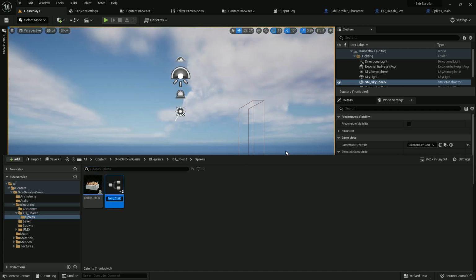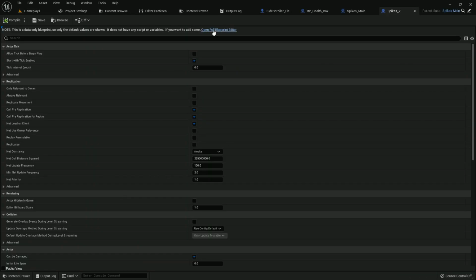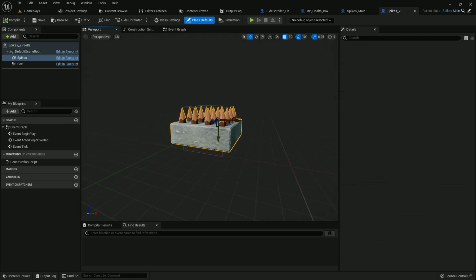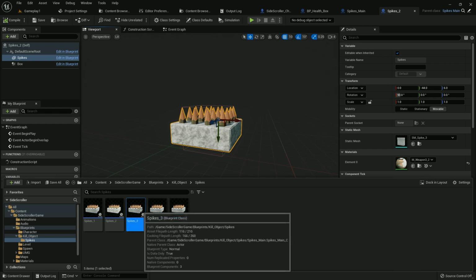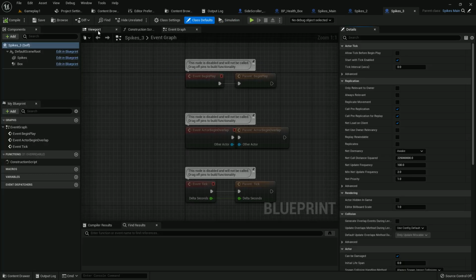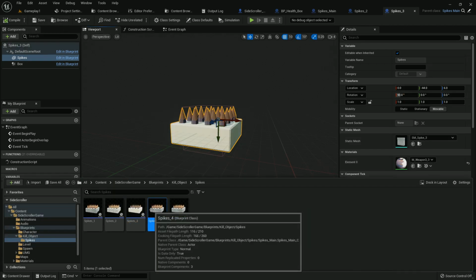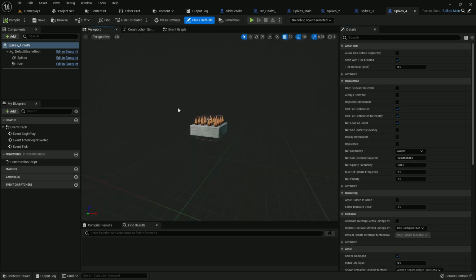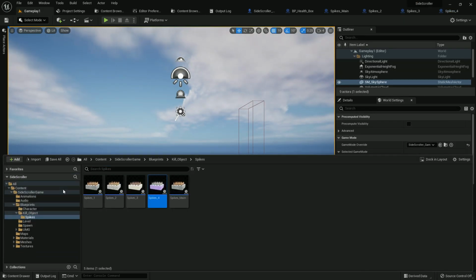and go to spike, create a child blueprint and name it 1, create like this 4. We just change the material here so it looks more realistic and good. Add material 4 here. Every material has a different texture of the same mesh. Save all.